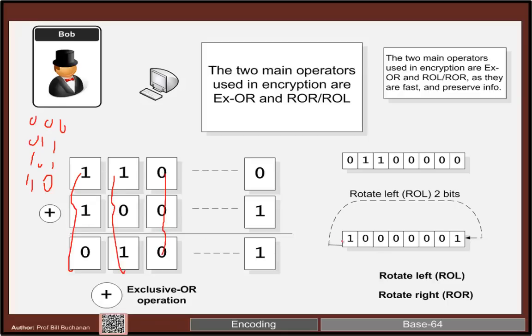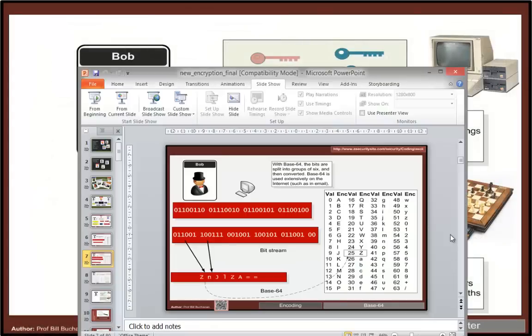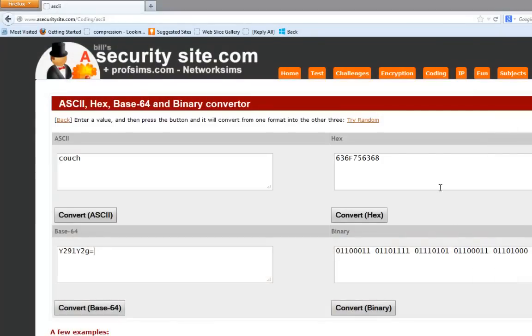The other operator that they have is either rotate left or rotate right. So rotate left means that the bits go that way, and then any bit that comes off the end goes back into the start. So if we rotate left by 2 bits, then if we rotate right by 2 bits, we get the same thing back again. So let's have a look at the exclusive OR operator.